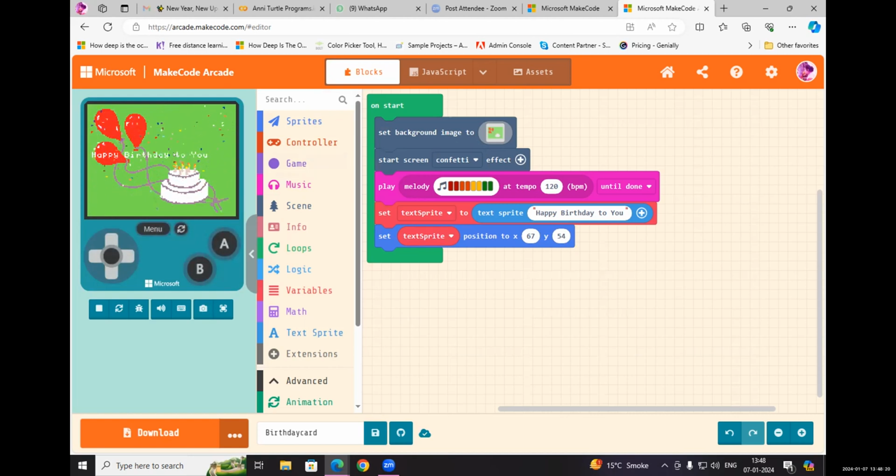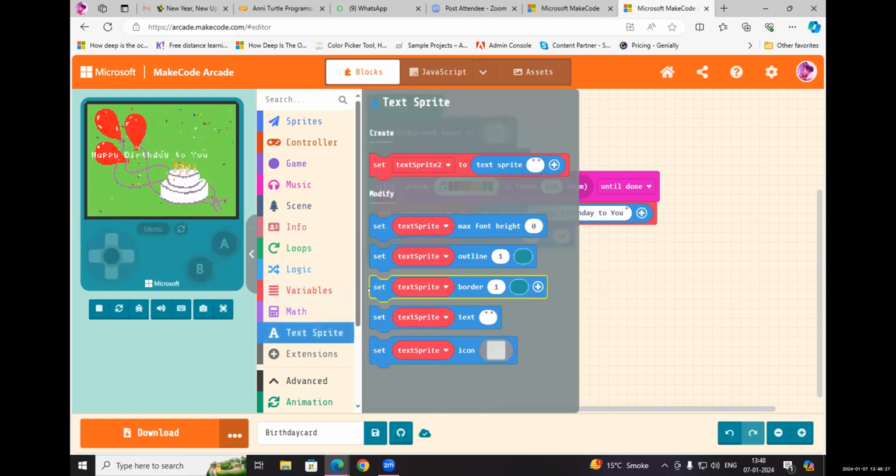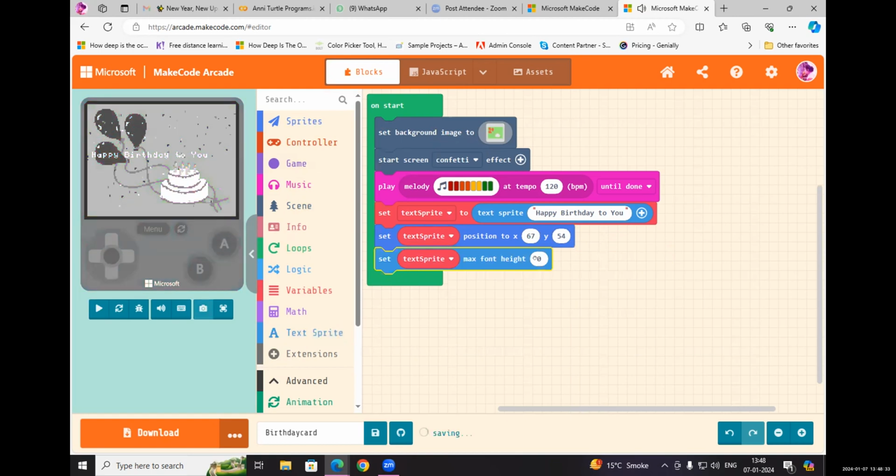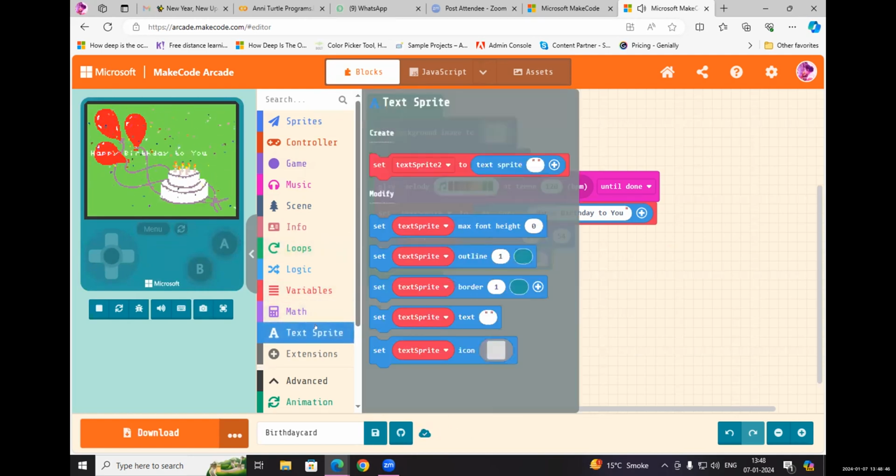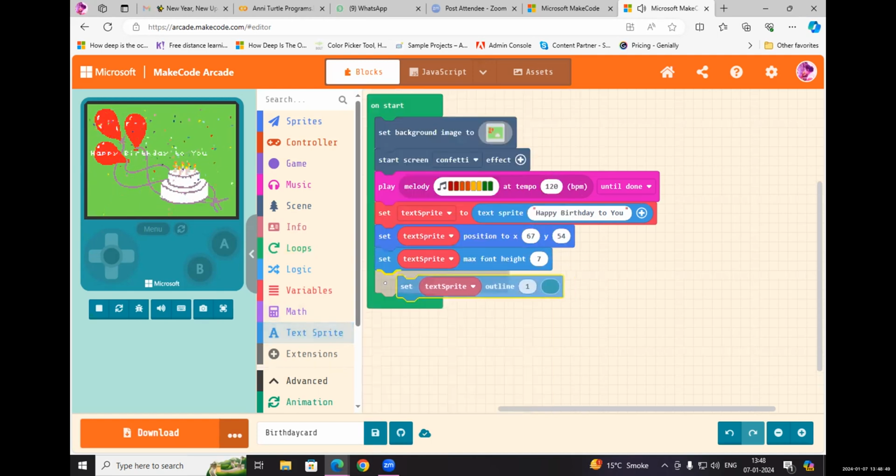And now I want to decorate because it is not visible. So in the text sprite, you have set text sprite, max font and all is there. Select this. Make it font 7. It will become a little big. And then again, you can go to text sprite and give an outline of 1, and the color can be red. Now see. See, now it is looking beautiful.